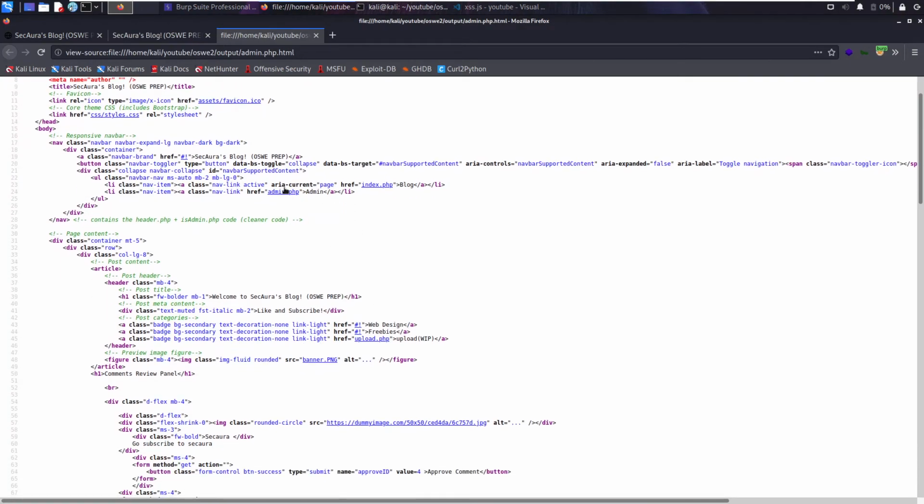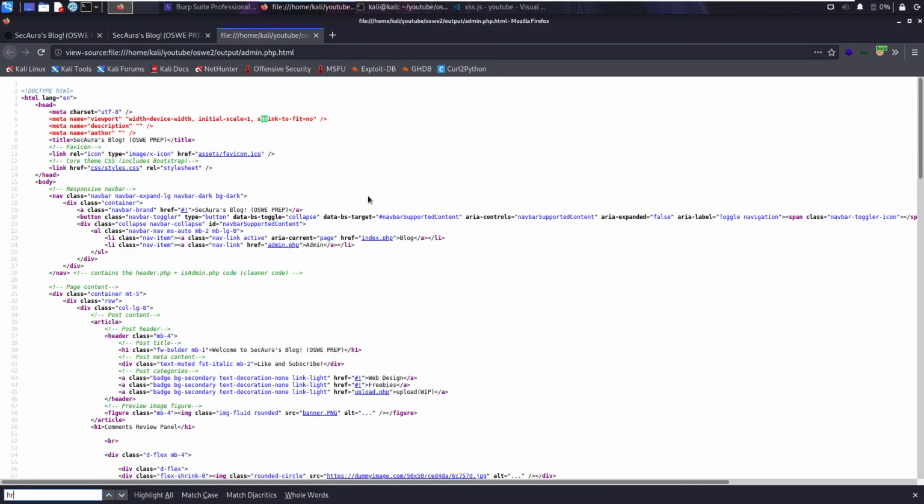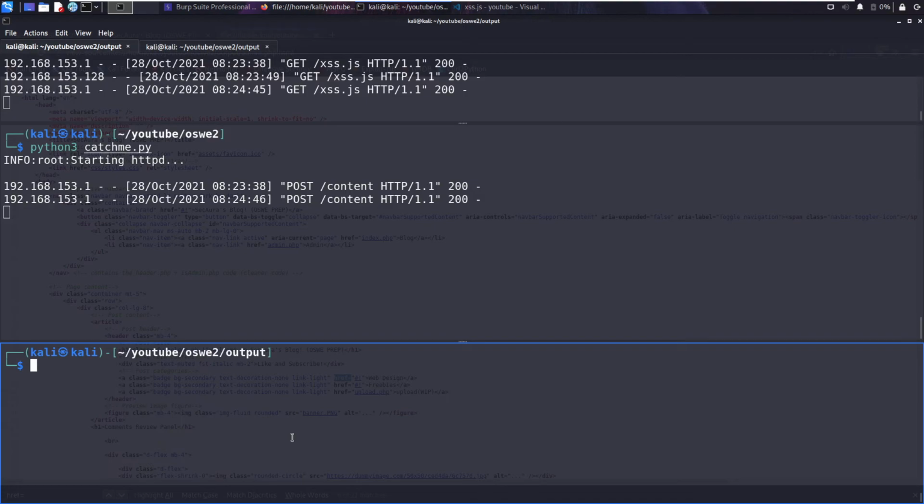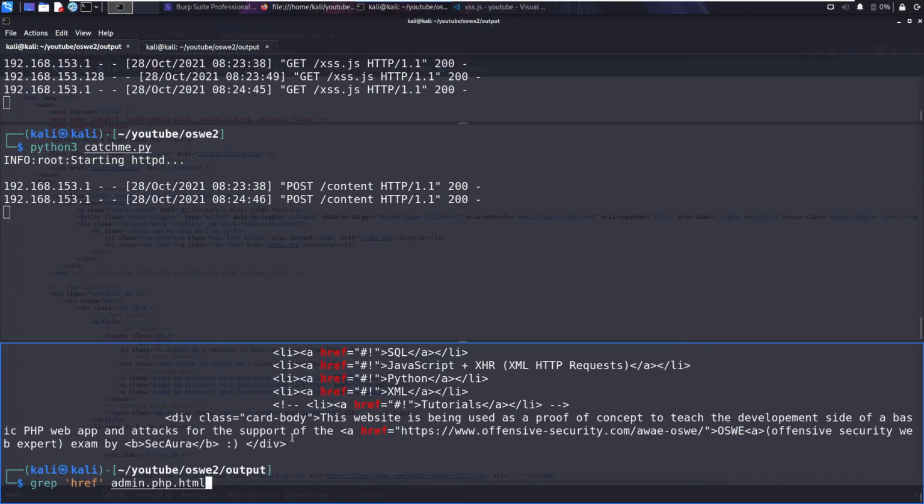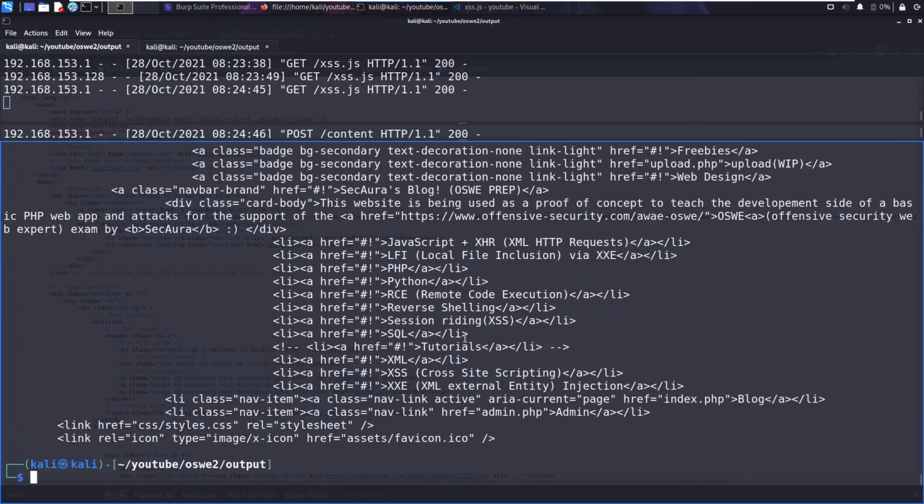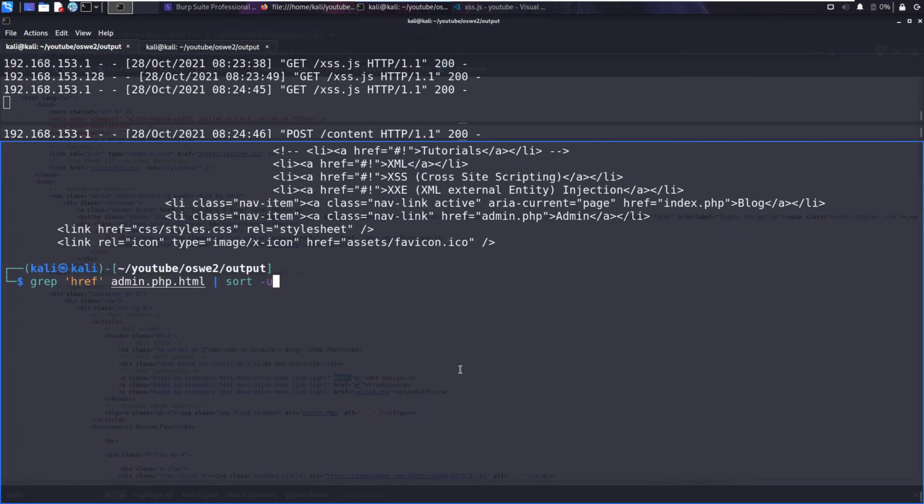Equally, we can look into the source code and look for all links like href equals, and basically just pull those all down. I could probably show an example of that. So if I go in here and say grep href from the admin.php, we're going to get all the hrefs, pipe into sort unique, and we can see probably all of the hrefs. It's not so clean. We could probably clean that up, to be fair.